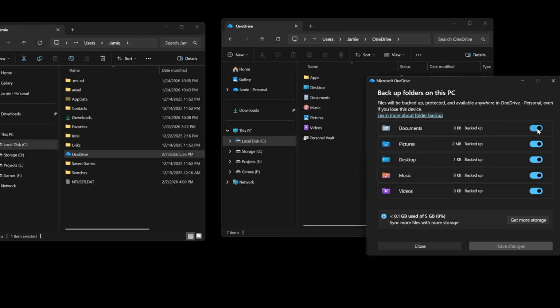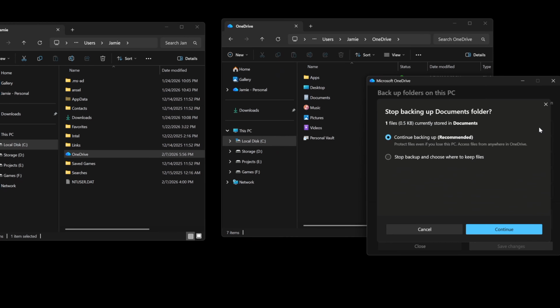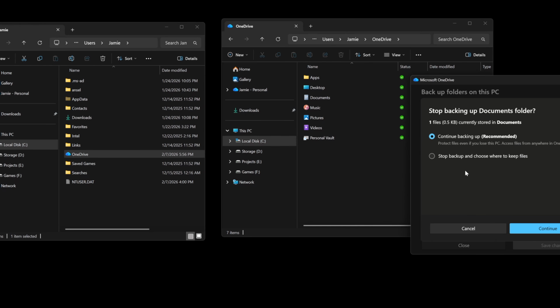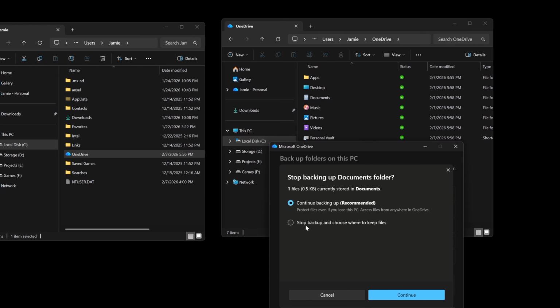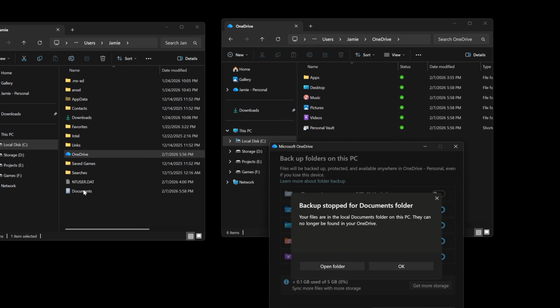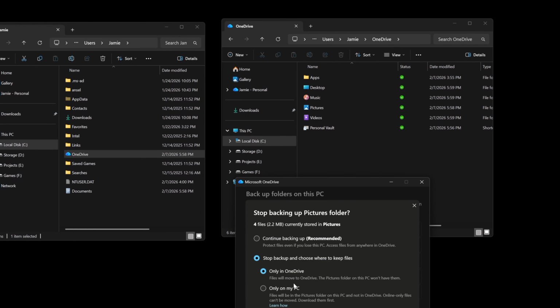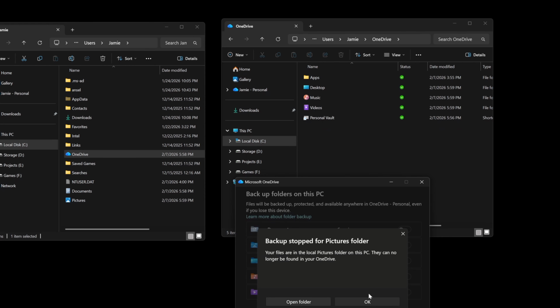Now in here, you want to toggle each one off individually, one at a time. When you get asked this question, if you simply want to turn these off and restore them to their default location with the data inside them, then you want to choose the one that says stop and choose where to keep files. You want to choose the one that says only on my PC and continue. If you look over here now, you'll see that documents moved back. I'm going to go down the list and do that for each individual folder, okay?